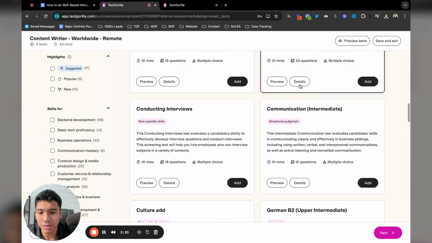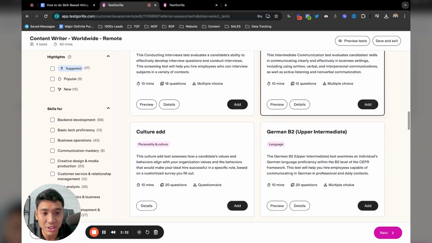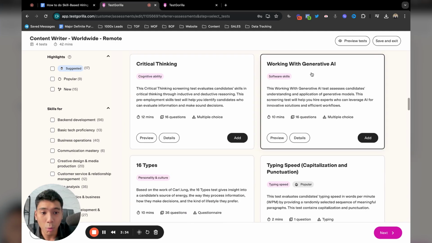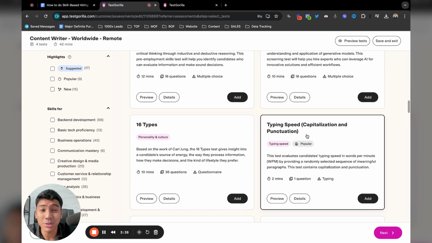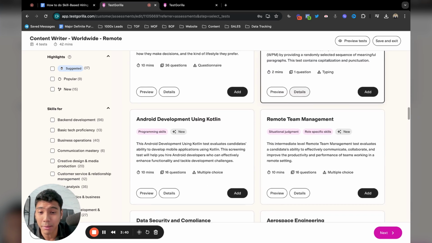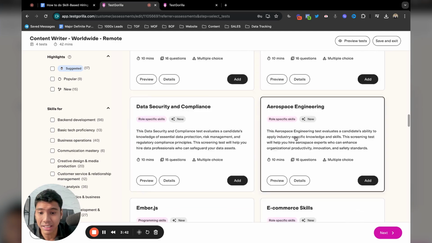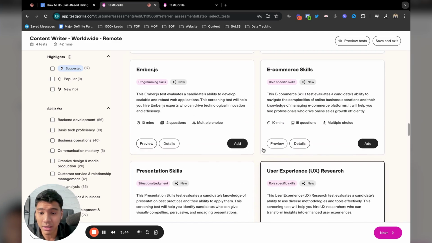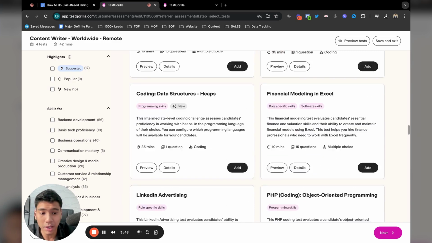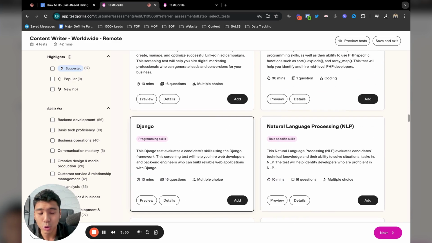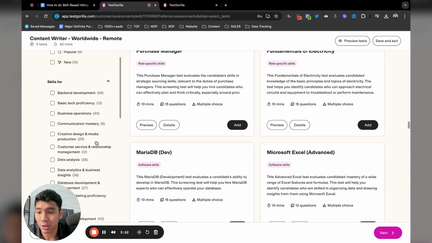Reading comprehension, Swedish, probably not. I mean, if you're Swedish. Oh no, that's more towards graphic designers, to be honest. Typing speed, if you value someone that types really fast, you can put in typing speed. This is for more lead teams. So they have almost everything, even e-commerce skills as well. So yeah, Test Gorilla is really, really powerful to basically filter out candidates based on their skills.